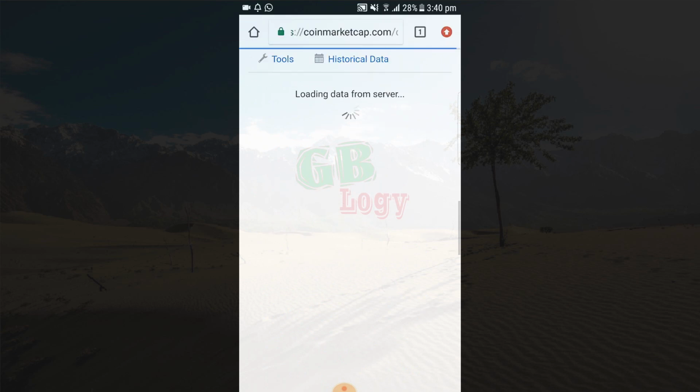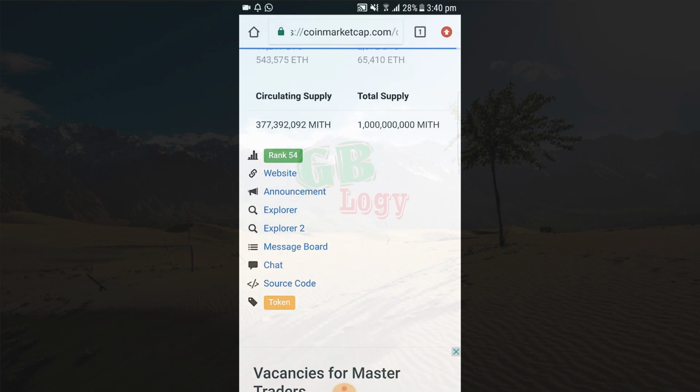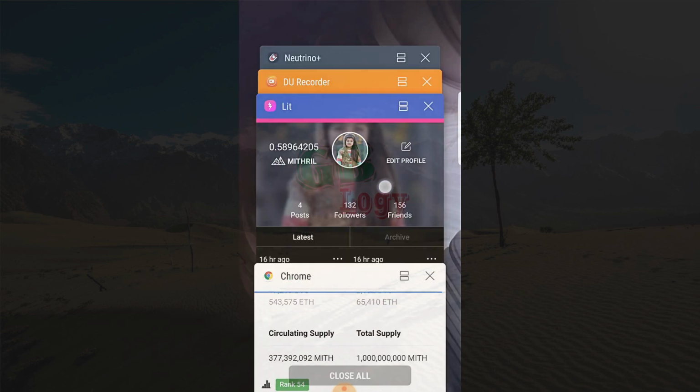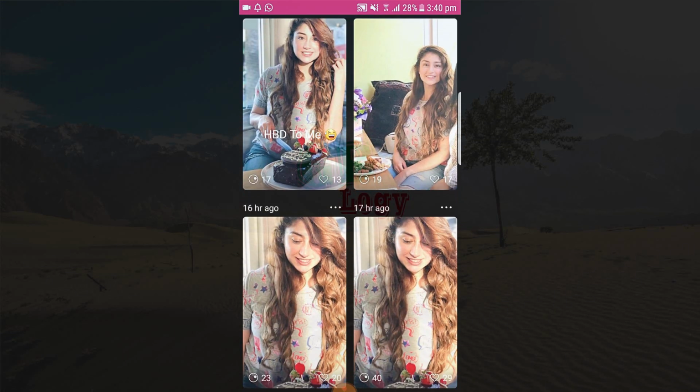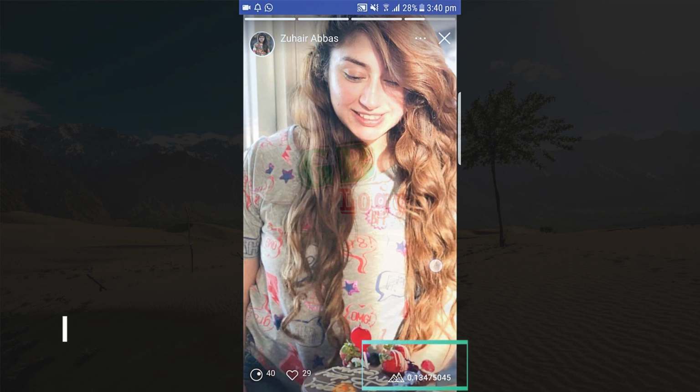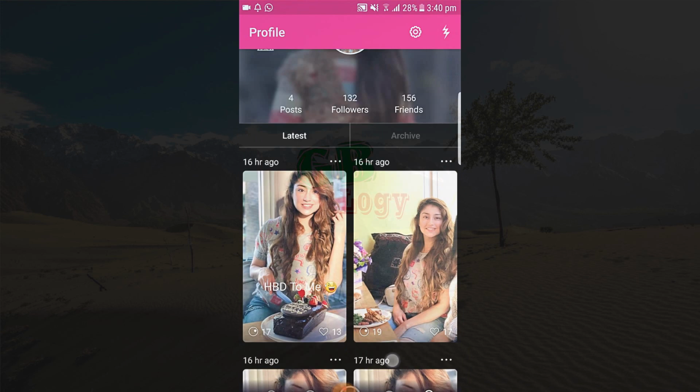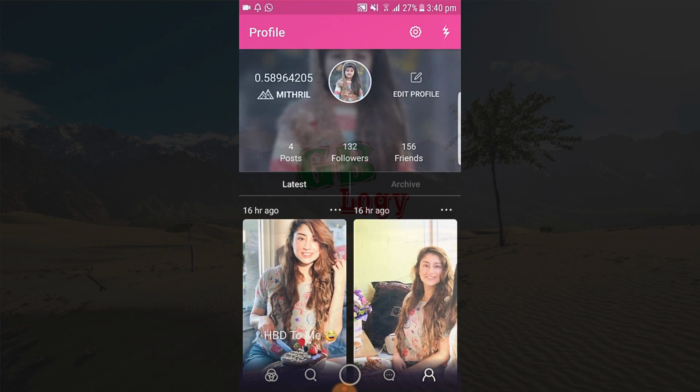So you just have to make a lot of these mithril coins, and later you can sell them on different trading sites. Here you can see that I have posted 4 photos, and this photo just earned me 0.1347 mithril. I have 132 followers, and when my followers see my post and like and comment on it, then I will gain mithril. So this was the trick.